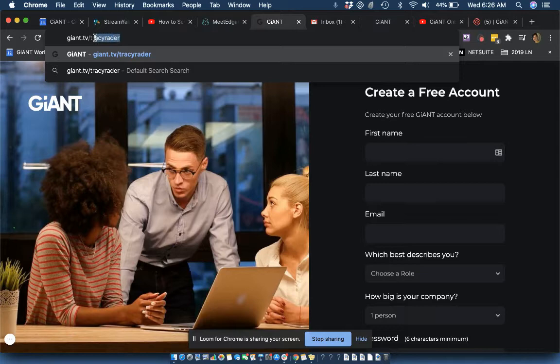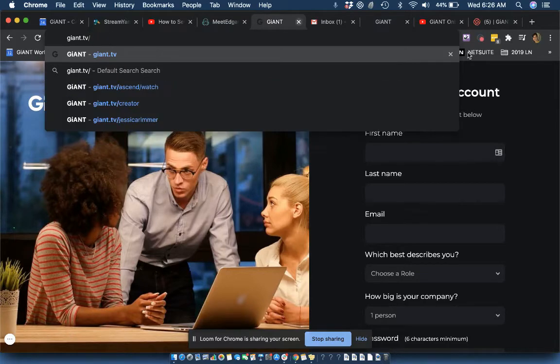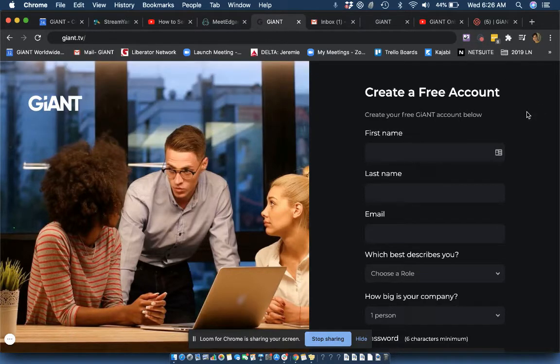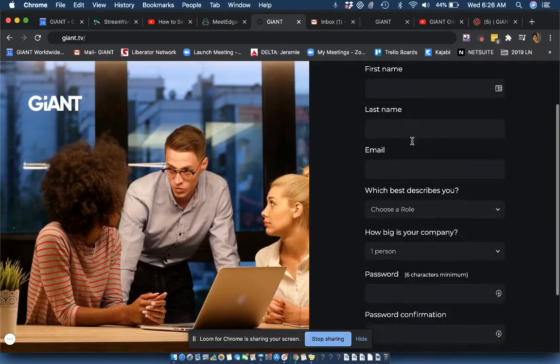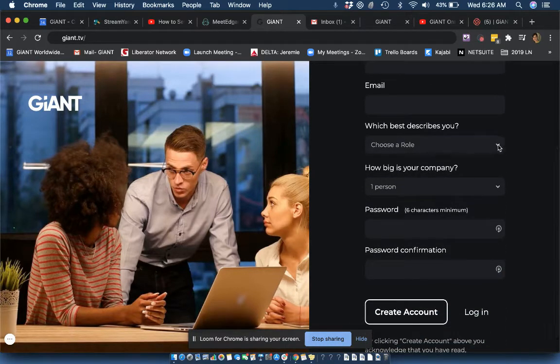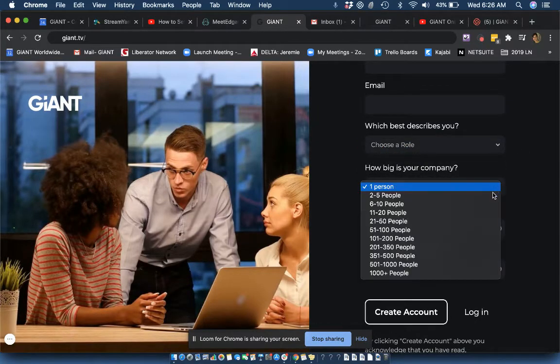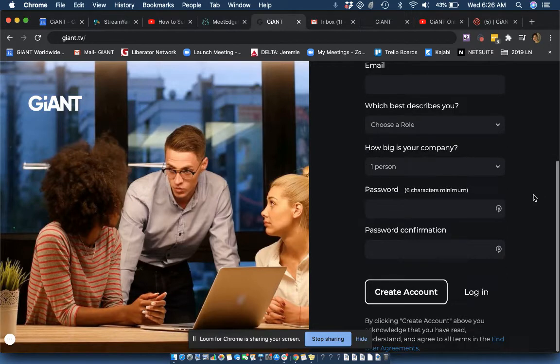Now, once you've done that, you don't want to log in yet. You don't have an account yet. If you do, go ahead and log in. But if you don't have an account yet, go ahead and sign up for an account. You're going to put in your name, your email, which role best describes you, how big your company is, how many people. Then you'll want to make sure you use a password that you can remember, and then you create an account.